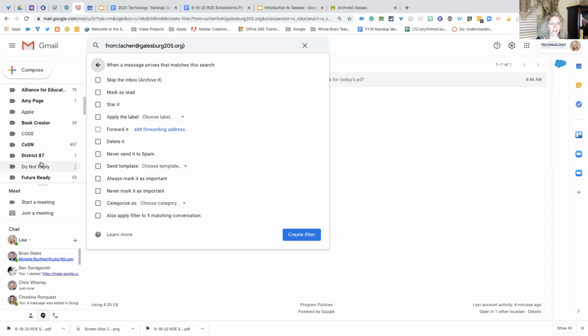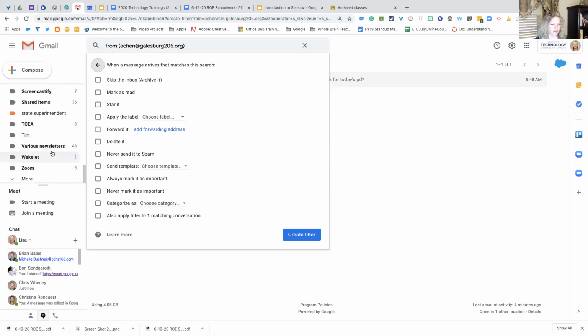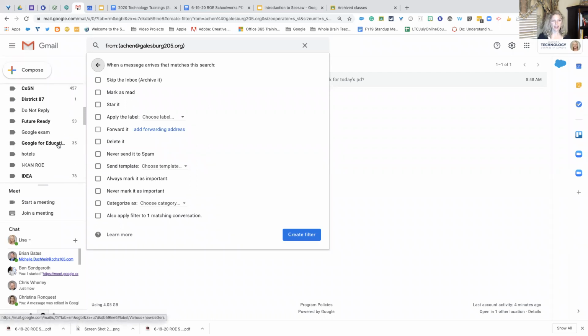So you can see that different school districts that I work with a lot, I've got a label for, and then I have the labels for some of the ROEs that I work with. I've got a label for certain people that I might be messaging back and forth a lot, different various newsletters, Wakelet, lots of things out there. So I have it just skip my inbox. So let's say, for example, with Andy's email, I have it skip the inbox.